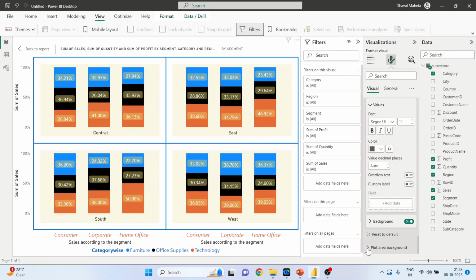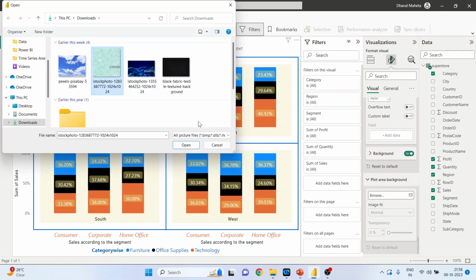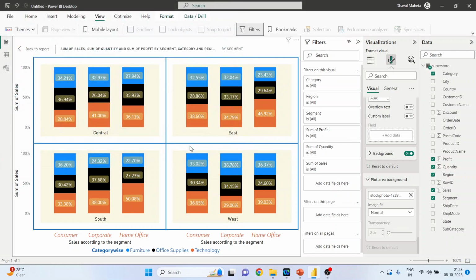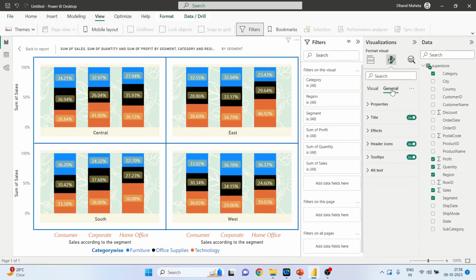Now activate the plot area background, browse, take the image, open, and you can also insert any image here, decrease the transparency, right? Now click on general and exit the focus mode. So click on back to report.